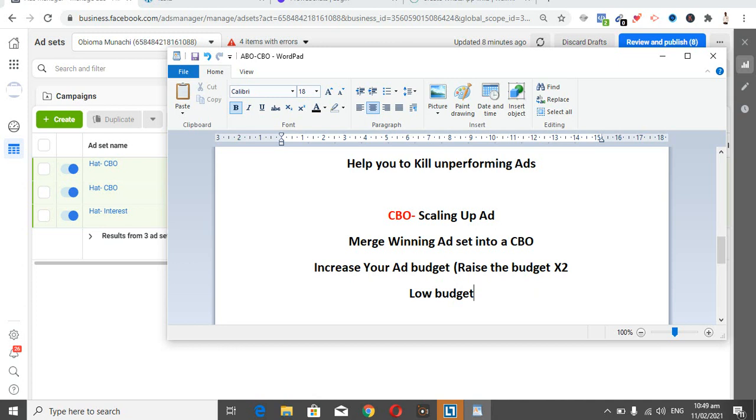Okay, when you have low budget, you can also make use of a CBO, because maybe you have $10, maybe $20 in ad spend. You don't have much to go by. You can put all your interests in a CBO, and then allow your budget to run across while you kill off the ones that don't perform.